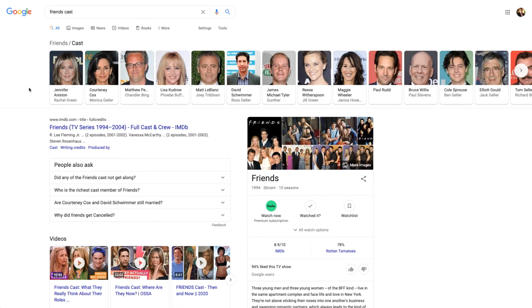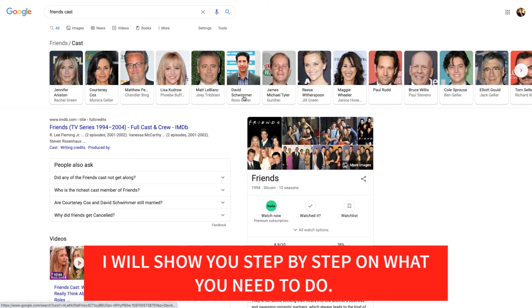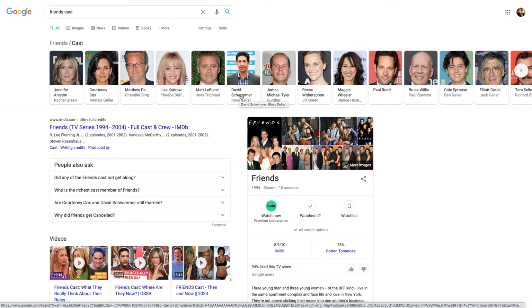And as you can see, the entire cast of the show Friends. You have Jennifer Aniston, Courtney Cox, Matthew Perry, Lisa Kudrow, Matt LeBlanc, David Schwimmer. I'm gonna use David Schwimmer as an example. So what I want you to do is click on this name. And remember, guys, you could do this for any type of movies or TV shows that are at least 10, 12, 15 years old. And I'm gonna show you exactly what you're gonna do on the very next step.